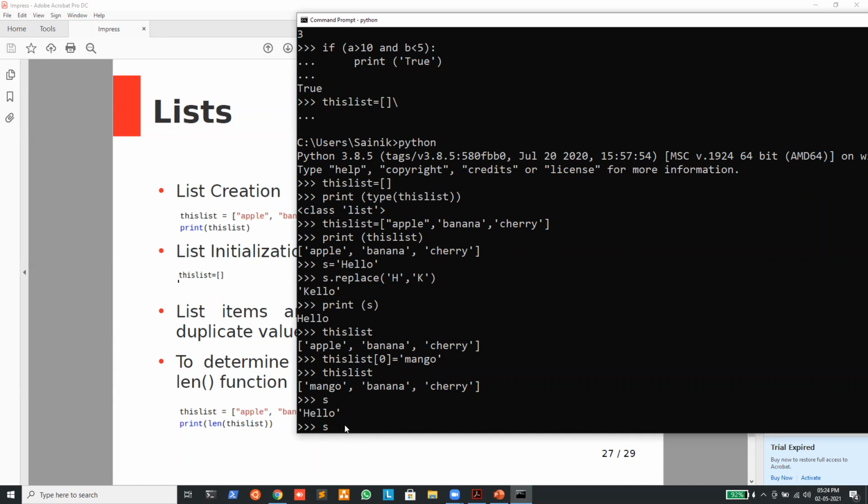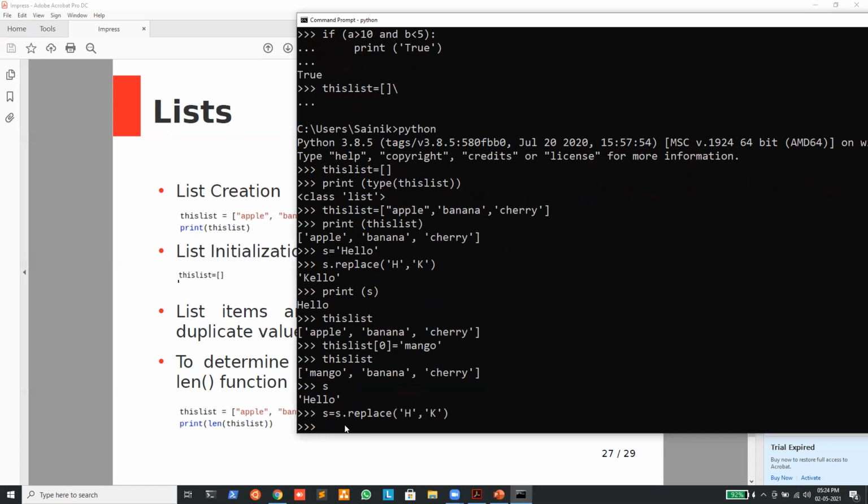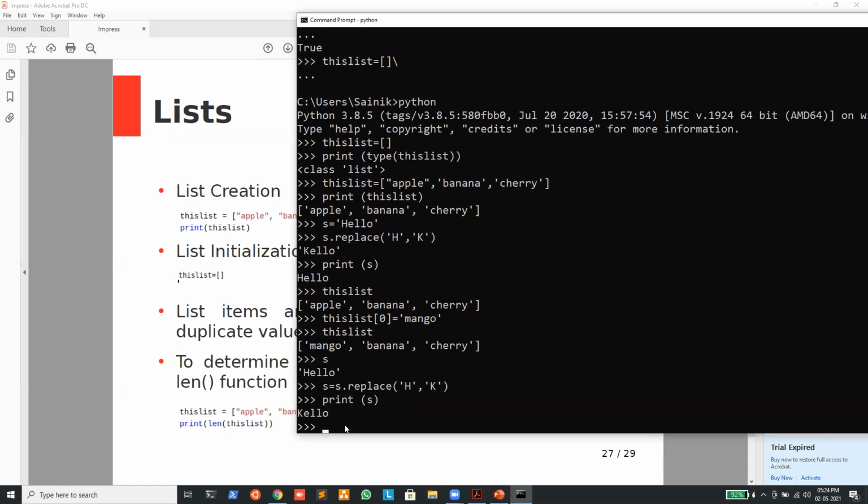Let me check whether we can do that. Okay. So if I write s equal to s dot replace h with k, right? Okay. Now if I print s, okay. So what does this mean?